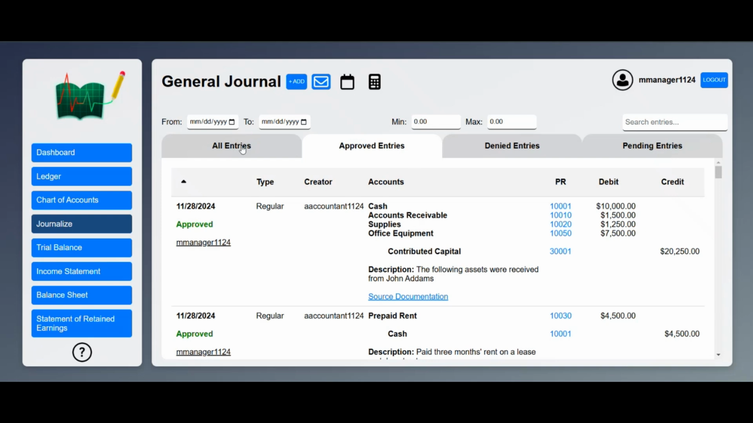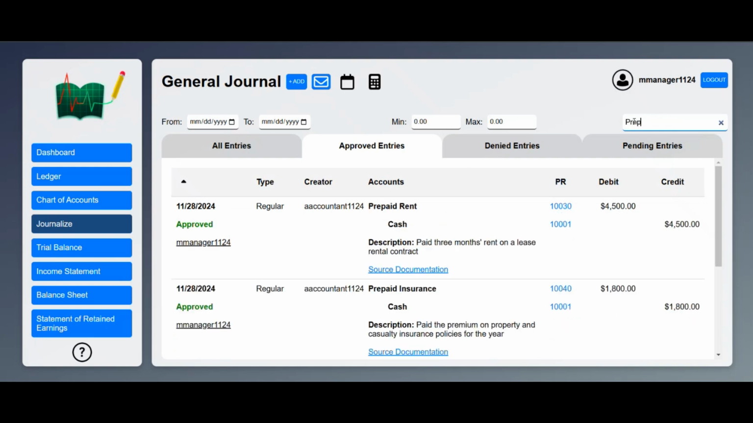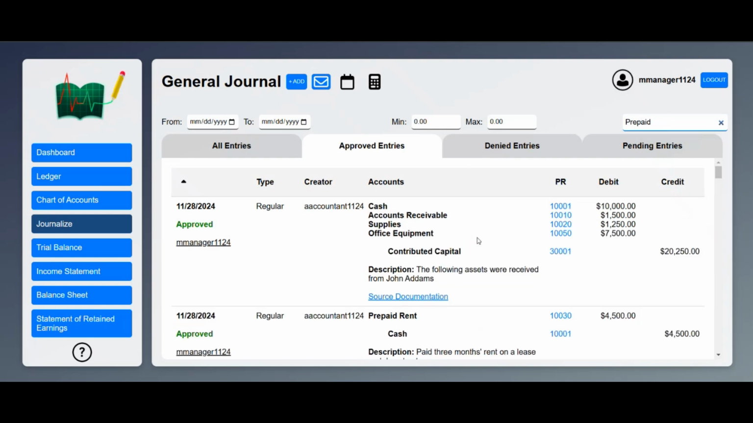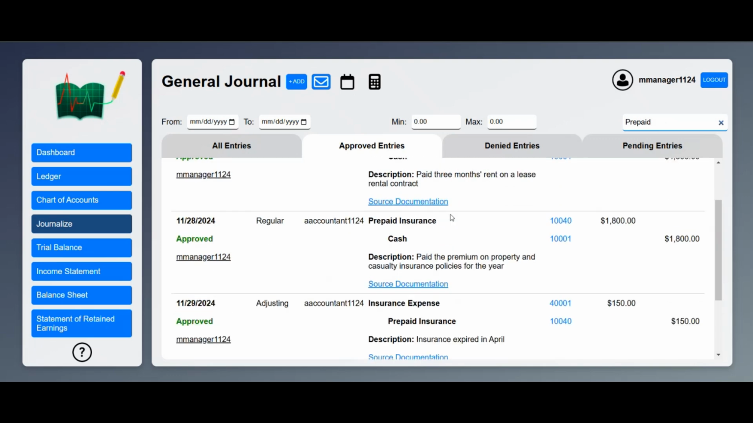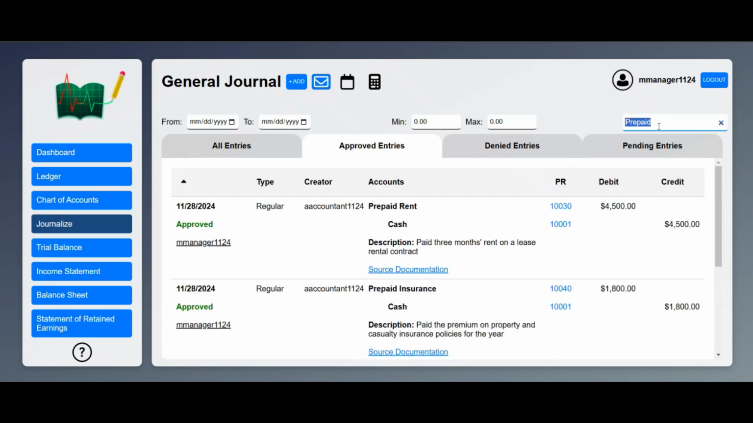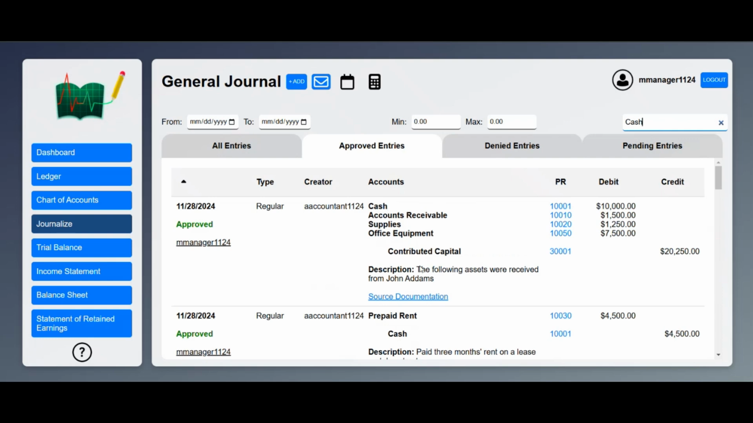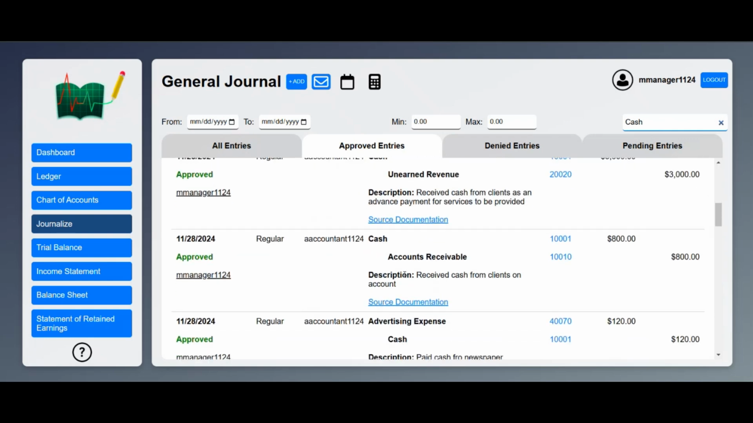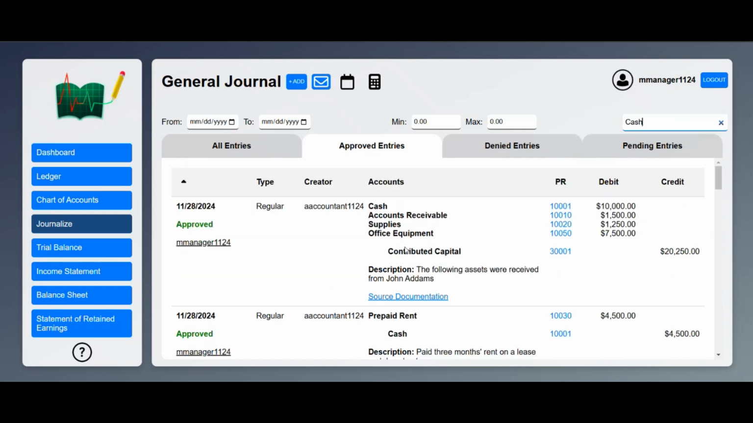If I want to search these entries, I can search for, let's say, everything to do with prepaid rent. Oh, I guess with the word prepaid, it also shows prepaid insurance. So every prepaid account will come up here. I can also do just every cash. So we got cash here, cash, cash, cash, and so on and so forth. You get the point. And then the dates and the min-max filter work the same as chart of accounts.